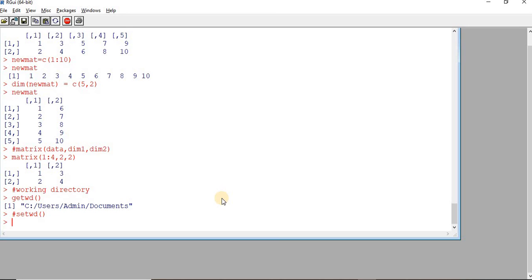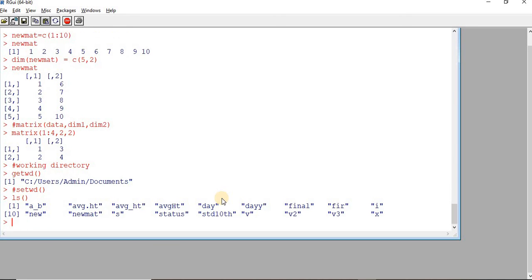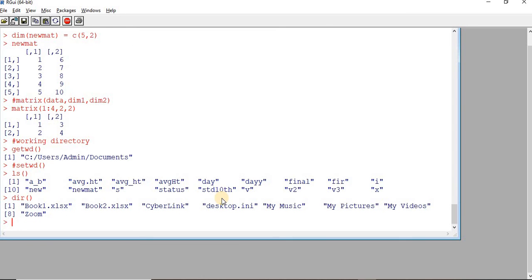And we have already seen that ls is used for listing all the objects that are present, right? These are the objects that are present in the current working directory. Now dir lists out whatever is present in your current folder. Okay, dir is a function. It lists the current working directory.